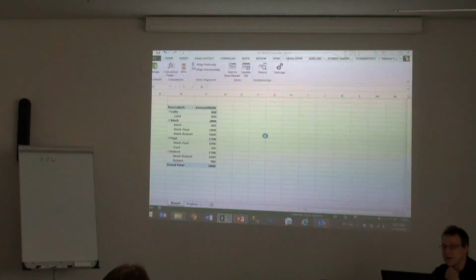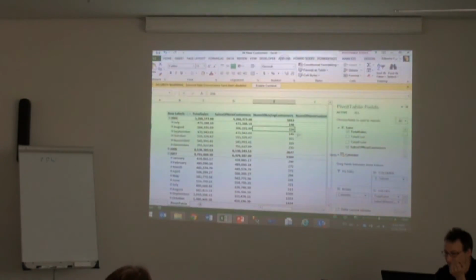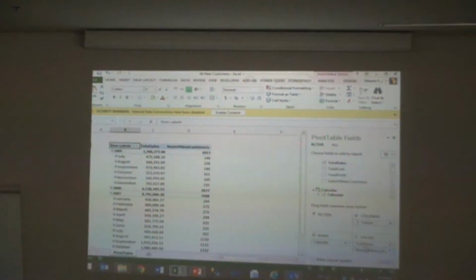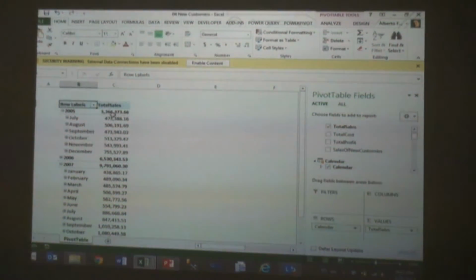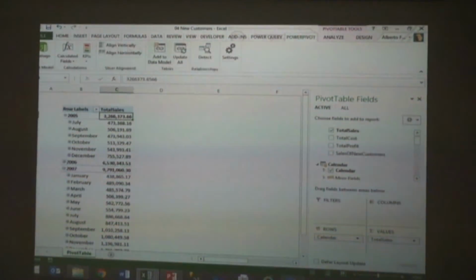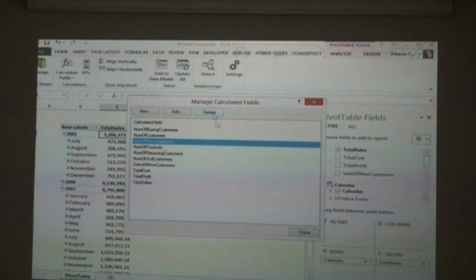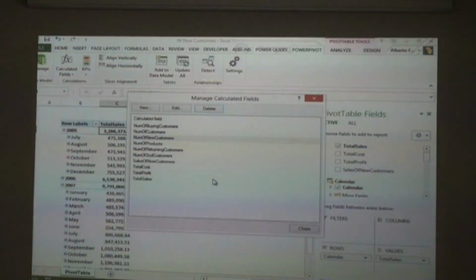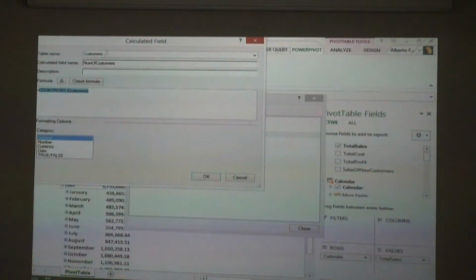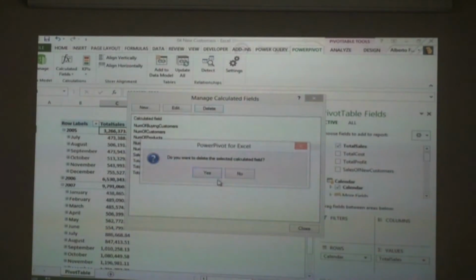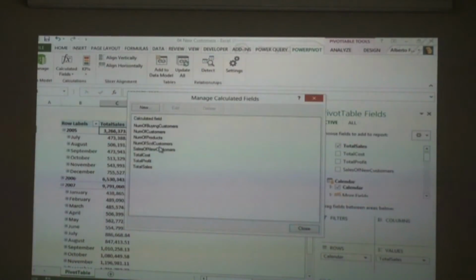New customers. I guess this workbook already has the solution, but we simply remove everything and we start from scratch. So we write it together. Let's delete number of new customers and we write it together. I already have a measure, number of customers, which is the count rows of customers, and let's delete number of returning customers.